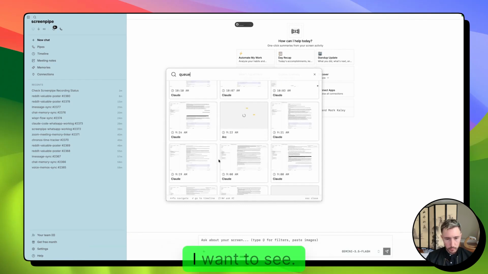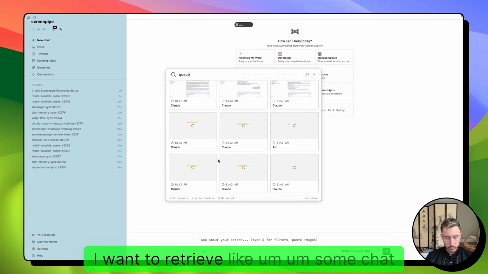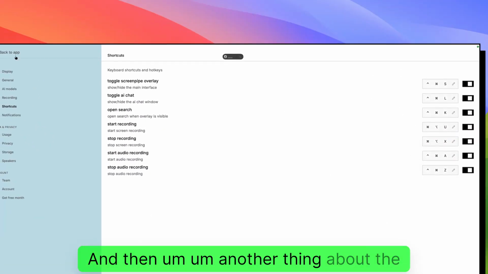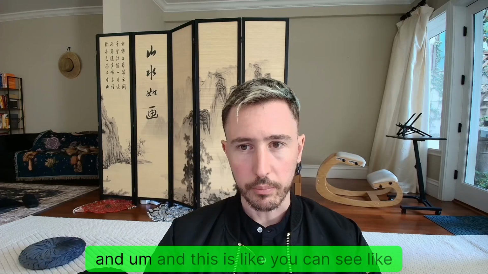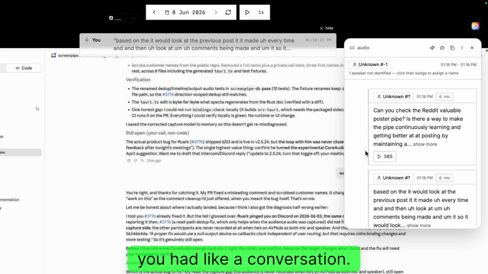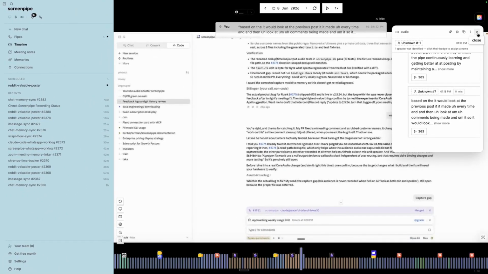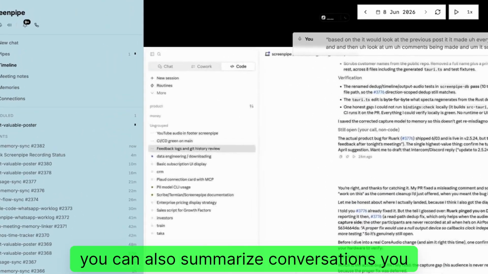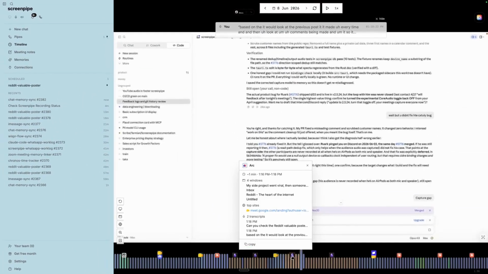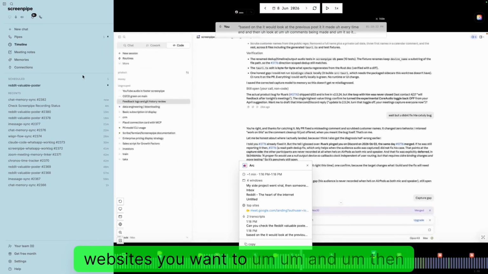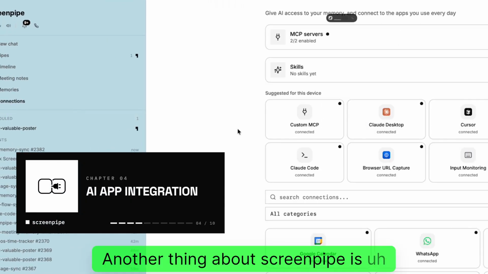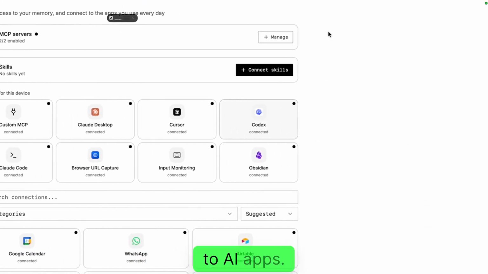For example, I want to retrieve some chat. And then another thing about the timeline: you can see the transcription. If you click on it, you had a conversation, and you can also summarize the conversations you had, and you can see apps here. You can see websites you went to.